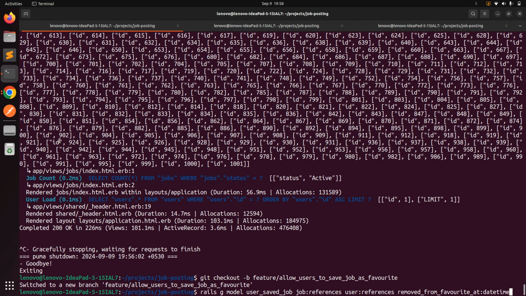And why do we require this attribute? Because, as we already discussed in the last lecture, there are chances in the future that a user wants to remove a job from his favorite list. So we need this attribute.